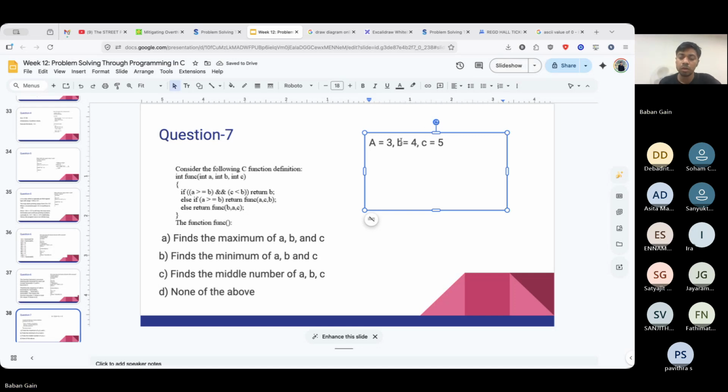Okay, so let's assume these are the values for A, B, C. In this case, what will happen? A is greater than or equal to B. This is false, right? So it will go to the next one. Else if A is greater than or equal to B, no. This is again false. So it will do rearranging. Rearranging is what? It will shuffle it like this. B will become A, A will become B, and C will remain C. So B will become 4, A will become 3, C will become 5.